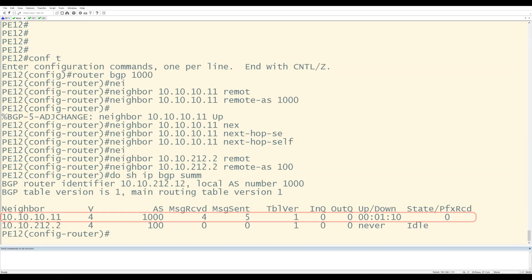If I want to verify the iBGP peering here, I can say do show ip bgp summary. I can see that on PE12, its neighbor 10.10.10.11 has been up for a minute and 10 seconds, and we're receiving no prefixes. Now that other neighbor, 10.10.212.2, that's CE2. That peering is down because we didn't configure the other end. I'll go ahead and do that now.